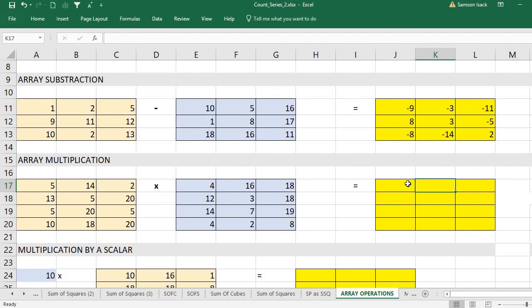How can I do that? Select the output, which is going to be an array of 4 rows and 3 columns, so 4 by 3. So I selected the output. Then I write a formula: equal to the first array into the second array, and control shift enter.